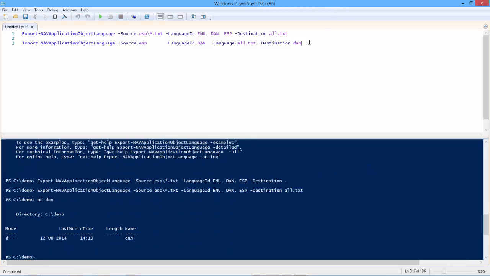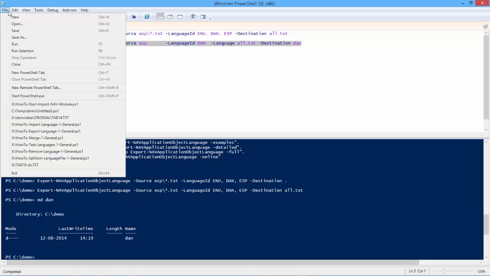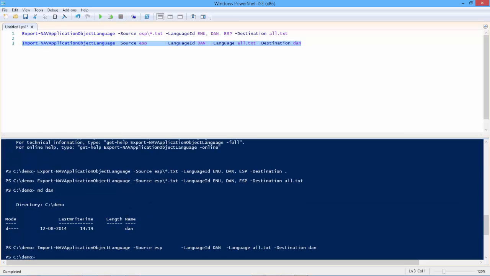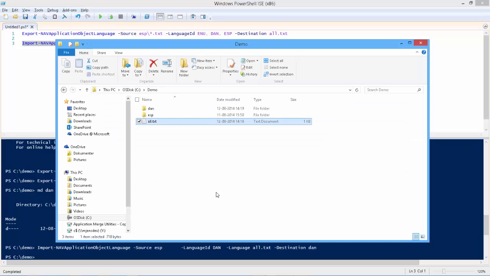Now I have a directory. So now I'm ready to run it. So I mark it because I don't want to export it again. And I click Run Selection or F8. And that returns as well, no errors. So now I can go back here. I have my Dan directory. I open this. I have 2 objects here.